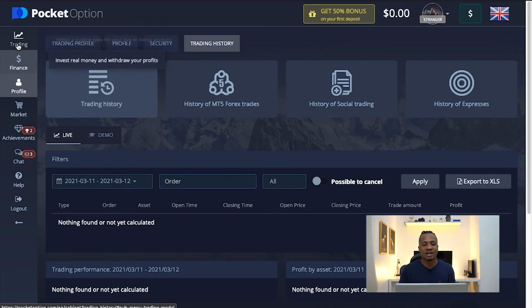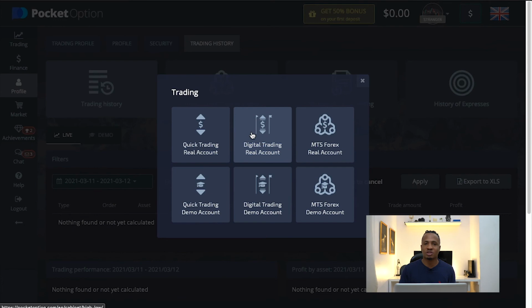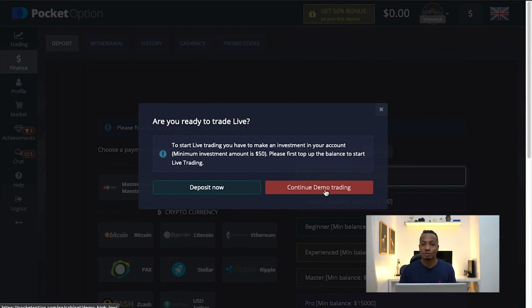Now all this is done, you want to return to your home page where you can trade easily. All you need to do is look at this icon right here that says trading. Click on trading, come back to digital trading real account. It will take you back into your binary options trading page. Now it's telling me to deposit some money.